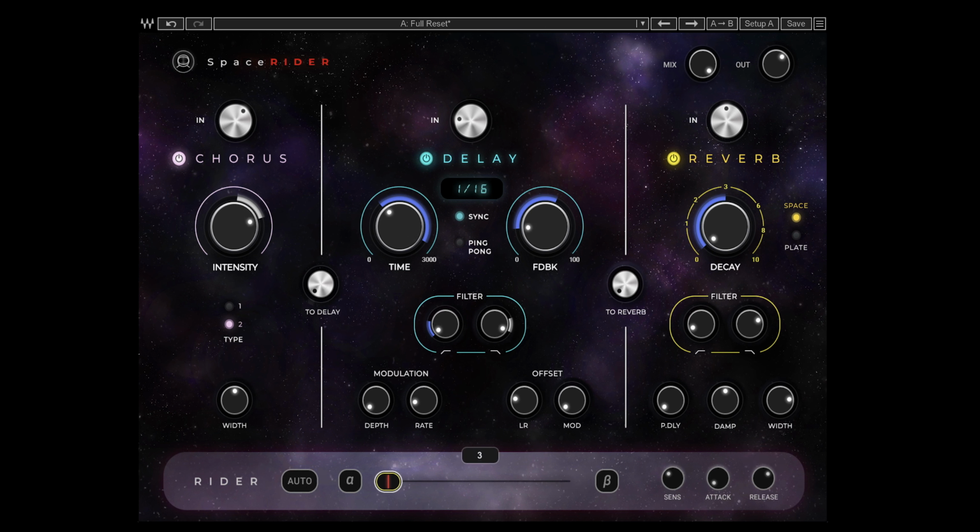Essentially, the louder a signal gets, the more the slider moves towards B. Waves calls this a rider, but in other terminologies, you'd often see this feature called a follower, where it follows the level of the input signal.